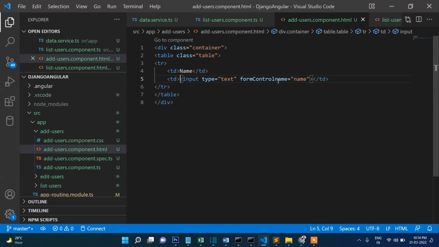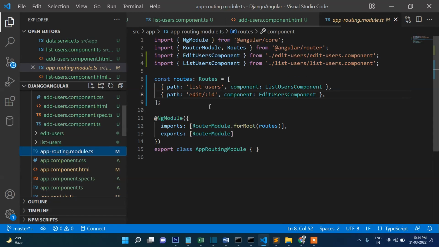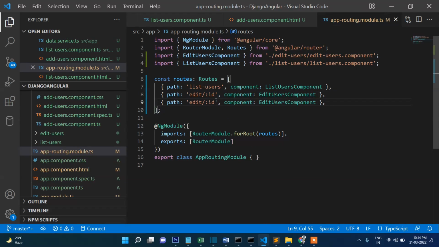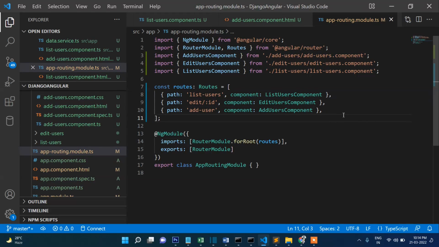We are going to use reactive form. Okay, that's why I'm using here form control name. So we are going to use here reactive form. That's why. So now let's go to this routing section. There is a routing module. So this time it will be here add user, and the component will be add user component. That's it.